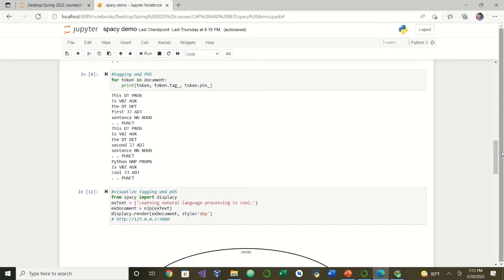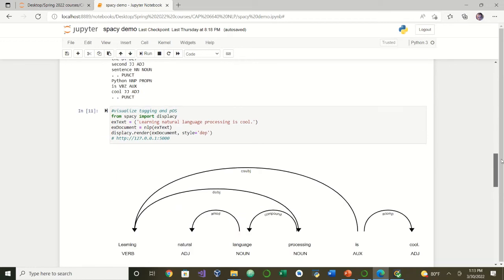Now we're going to go into tagging and part of speech. We take our token and we go through our doc object, and we're going to print the token.tag and the token.pos, or POS as it's abbreviated here. And as you can see, this is a pronoun. We have is as an auxiliary, and you can see just going down, it'll print out the part of speech and its tag.